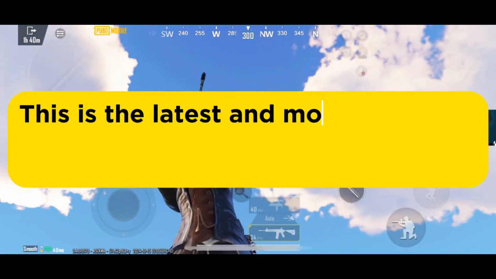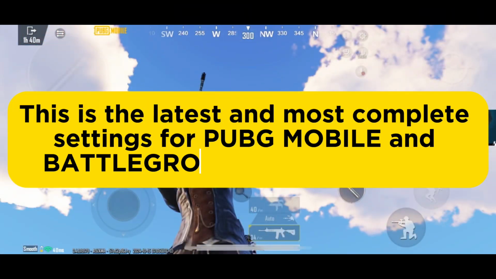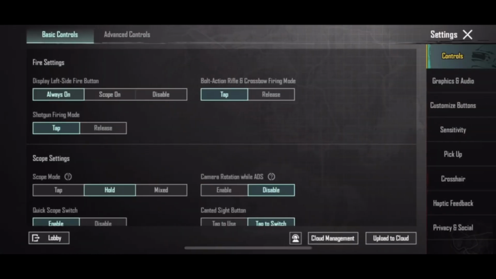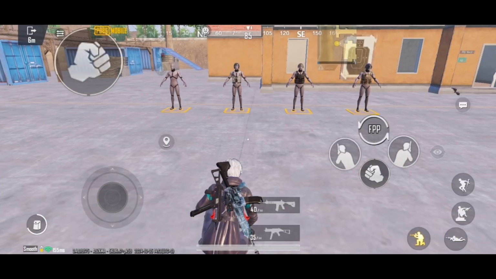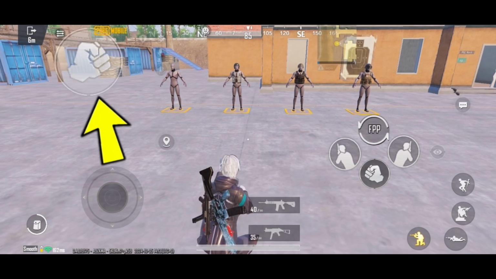This is the latest and most complete settings for PUBG Mobile and Battleground Mobile India. In the first section, set these two options to default, meaning tap, and also make sure it's on always on. When this option is on always on, it gives you one more option in addition to the right shoot option.